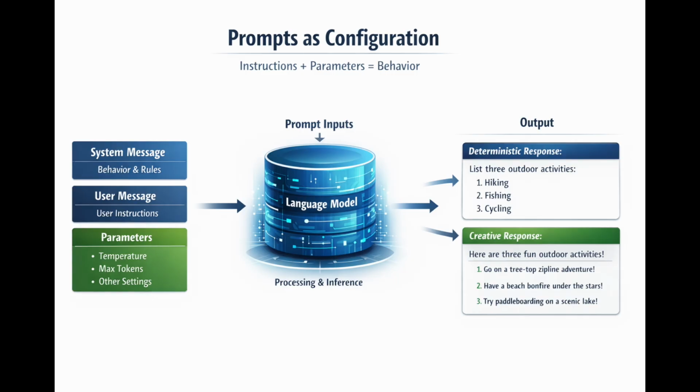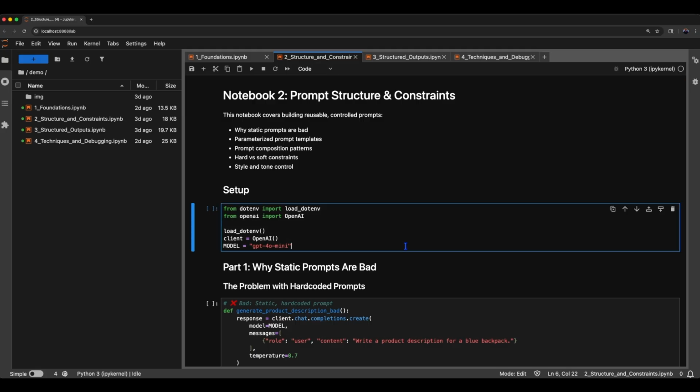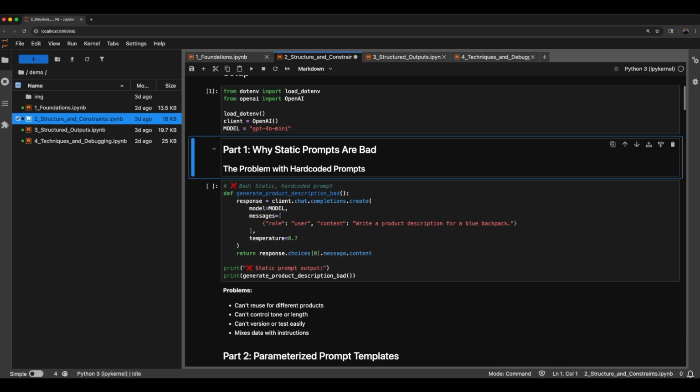This diagram shows that model behaviors come from the combination of system instructions, user input, and parameters like temperature. The prompt text alone isn't the behavior, it's part of a larger runtime configuration. Now let's jump into the next notebook and look at prompt structures and constraints. First I'll run the setup cell, then scroll down to the first demo.